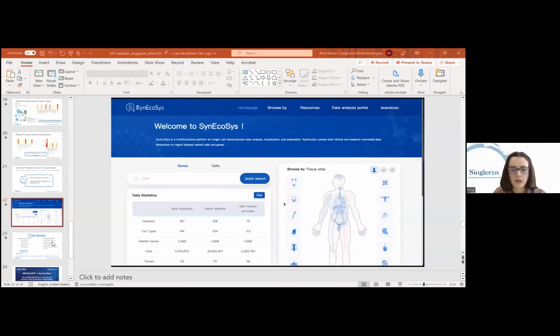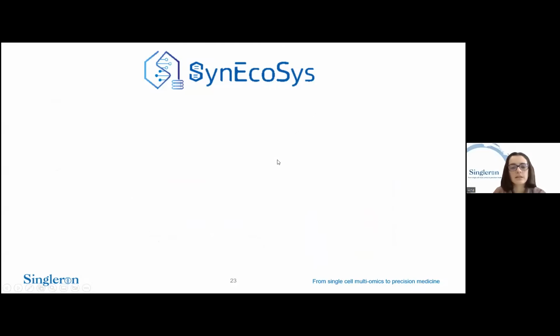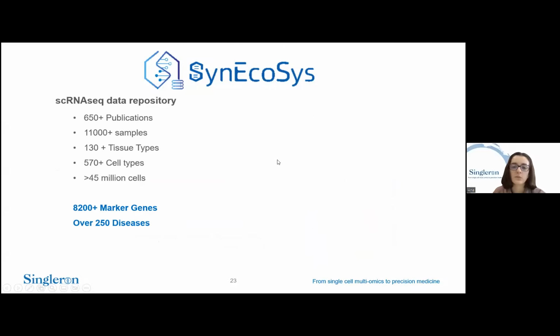It can always do more than what I showed, and you can take this time to explore it as well. But I just like to quickly summarize it. So SynEcoSys is a data repository. These are the numbers we have currently. We have over 45 million cells, and we cover over 250 diseases. The database is updated on a weekly basis, so these numbers are constantly changing.